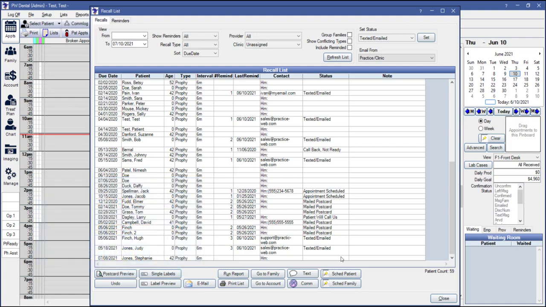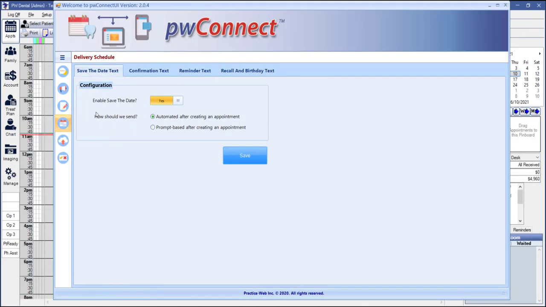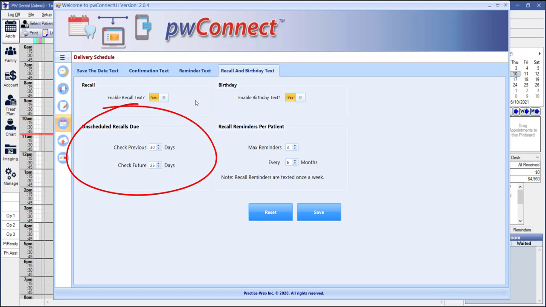If you use PW Connect, your recall reminders can be set up on an automatic schedule. No more worrying about whether your staff remembered to send out these on-demand reminders on time or not. For example, you can have recall reminders go out to unscheduled patients 30 days before their recall is due, 15 days before their recall is due, and 15 days after. This schedule is customizable from the PW Connect app.